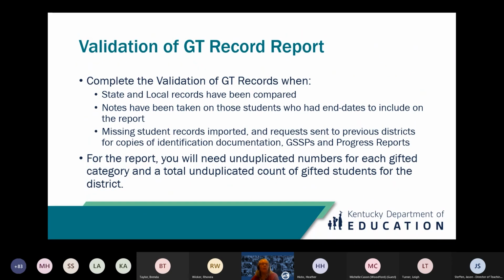All right, so you want to complete the validation of GT records when your state and local records have been compared and notes have been taken on those students who had end dates to include on the report, and missing student records have been imported and requests sent to previous districts for copies of identification documentation, GSSPs, and progress reports. And then for the report, you're going to need unduplicated numbers for each of the gifted categories and also a total unduplicated count of gifted students for the district.